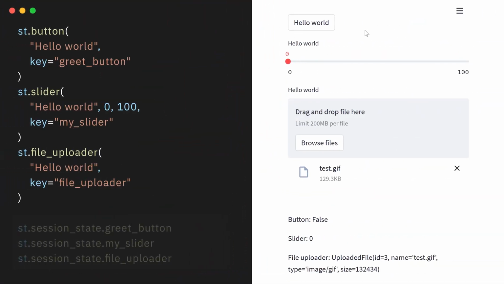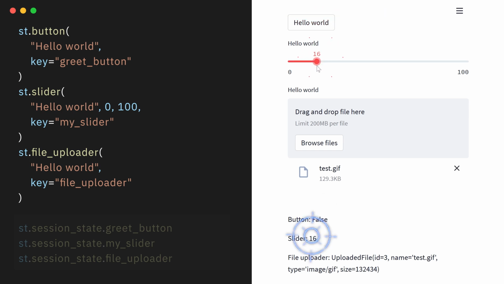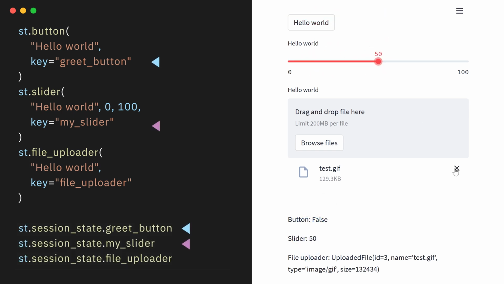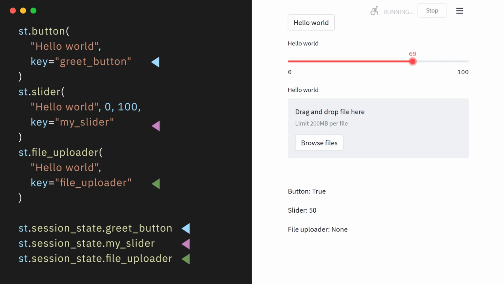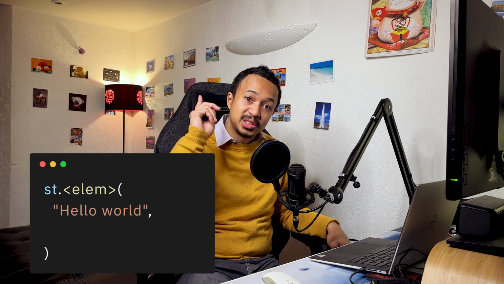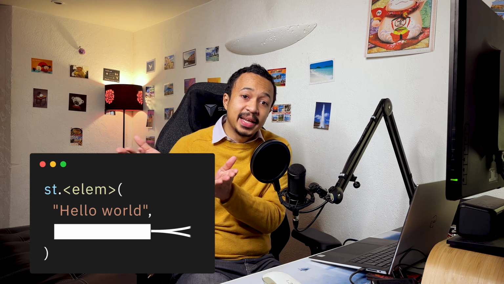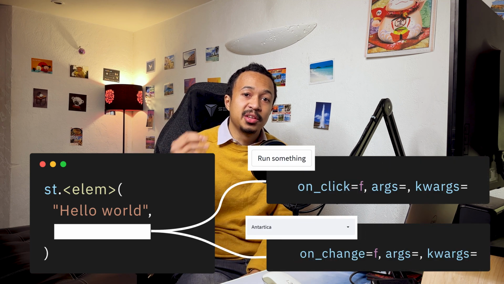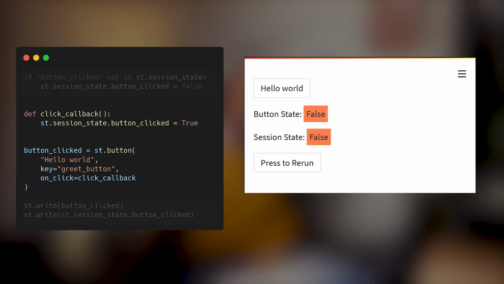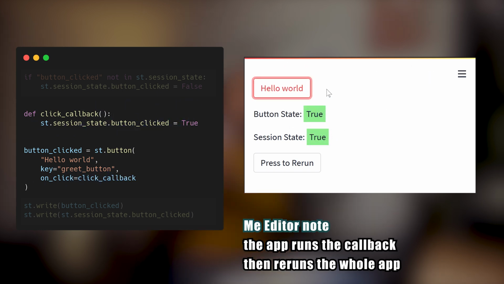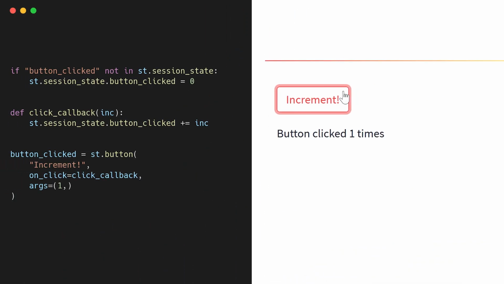The key argument was a unique identifier of your widget, and you can access the value of any widget from session state. All of the input elements we saw beforehand have an onClick or onChange parameter, which you can use to call back a method every time you interact with them. This is the perfect place to edit the session state. So if you want a typical Streamlit counter, you can initialize your session state counter to 0, and then every time you click on a button, you increment this information by 1.